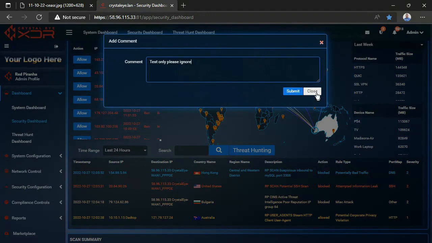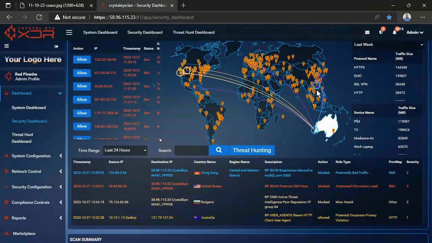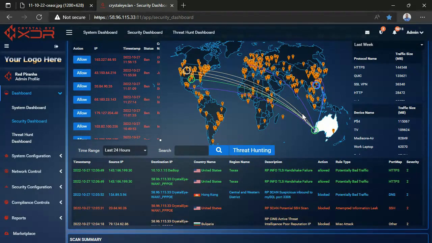So if you were to say, I'd like to know more about this, what do I do? Click on submit, an alert will be generated and it'll appear on the SOC dashboard where they will investigate and then come back with feedback. So they'll either say there's adjustments you need to make to your rules or it's nothing to worry about. I'll just pop that away.